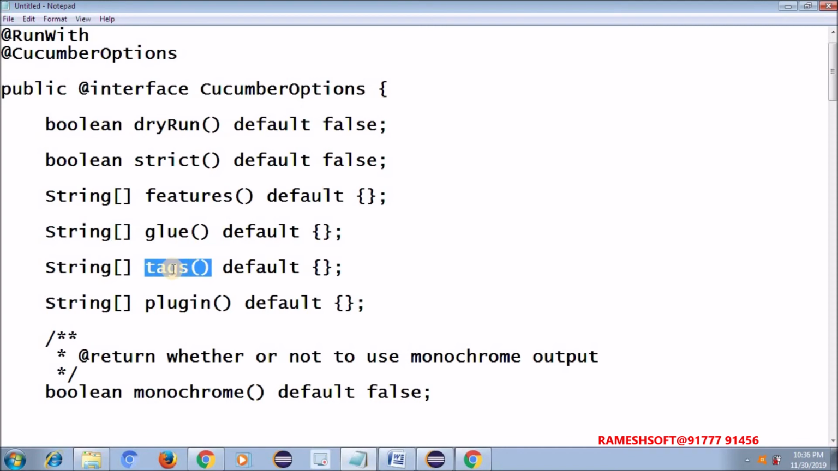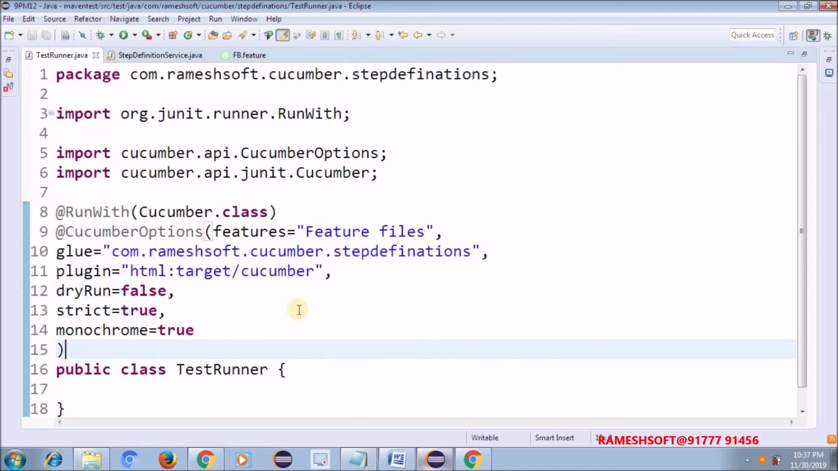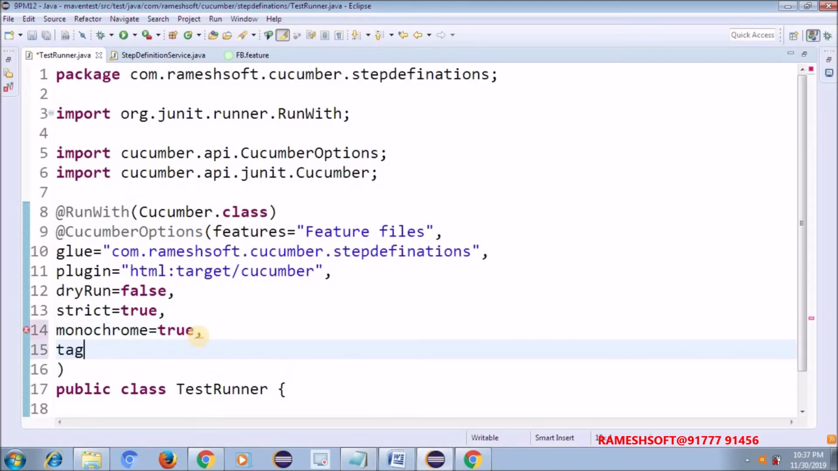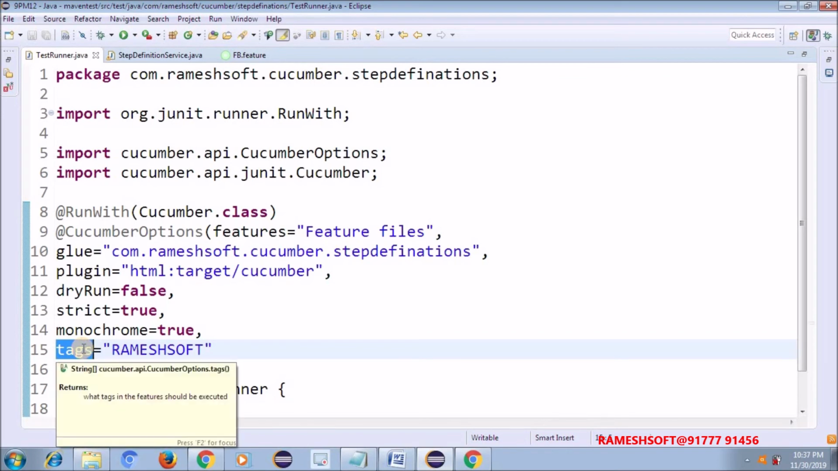Suppose I want to execute my test cases based on some tags. We have two kinds of tags. One is custom tags, and one more is the default tag. What does it mean? Observe here, guys. Here I'm writing tags is equal to, I'm writing something, RAMESHSOFT. So it will execute the test cases based on tags. How can I instruct that?